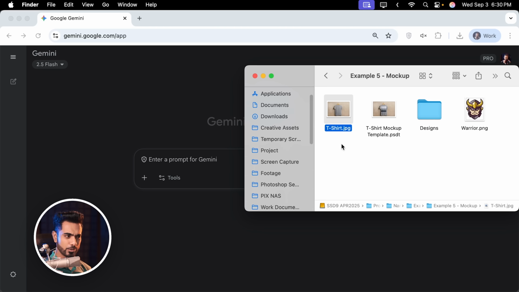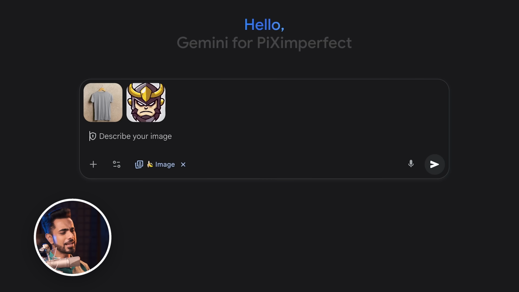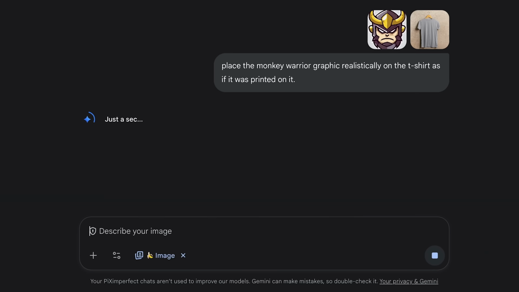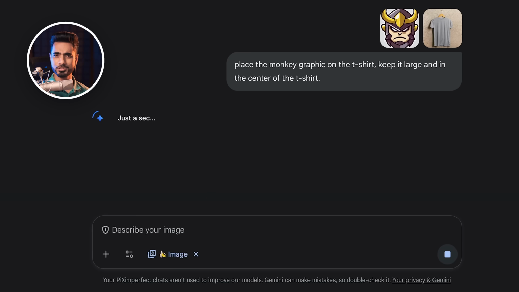But what about AI? We are going to upload the same t-shirt and the same design together in Gemini. Make sure to set to create images and place the monkey warrior graphic realistically on the t-shirt as if it was printed on it. And this, my friend, is what you get. I know it's bad, but let's give it one more chance. Here's another prompt, and this time, hopefully this works.